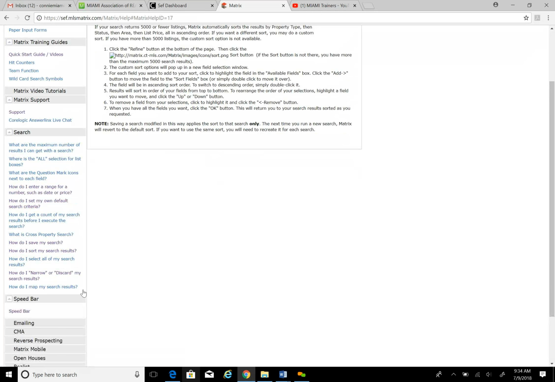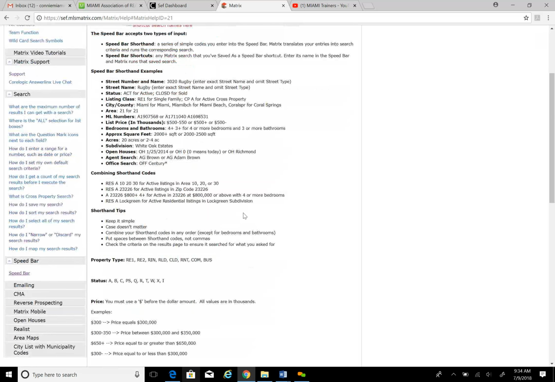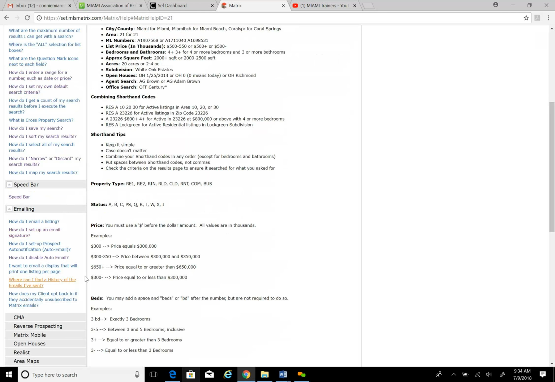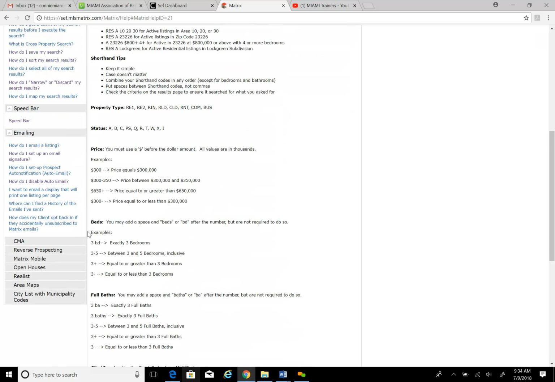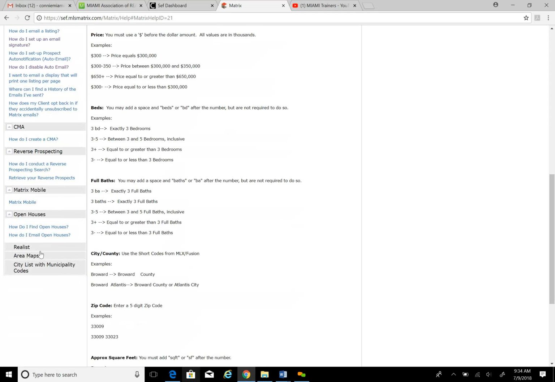Note that you have a search area with information on how to do brief searches, a speed bar with information on how to use the speed bar and use the speed bar shortcuts, emailing, how to email, etc., CMA, how to conduct a CMA in the system, reverse prospecting, how to conduct reverse prospecting in the system, very important for potential listing agents, Matrix Mobile, open houses, Realist, and so much more.